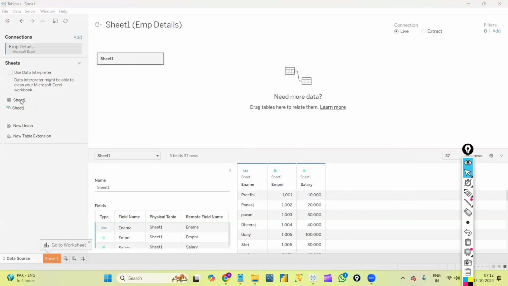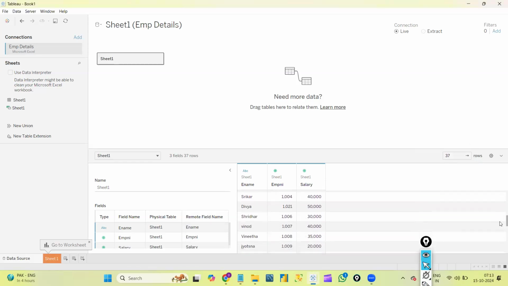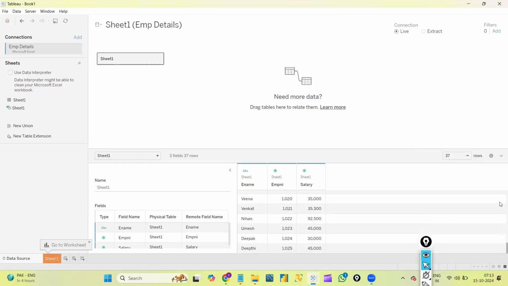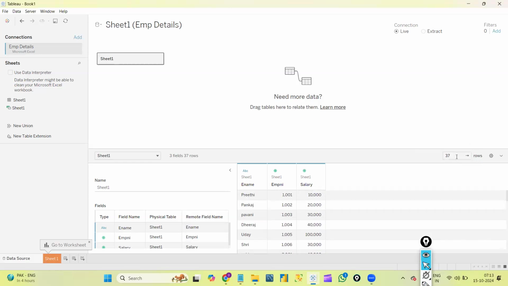Immediately once I drag this Sheet 1, I can see the data here. Whatever we just saw in the Excel file, the same data I got here, right? We have 3 columns: employee name, employee number, and salary. It is also showing we have 37 rows in this data. If I scroll down, we can see all the names here, and it shows the row count directly, correct? Towards the top right, if you observe, you can see something called Connection, right?